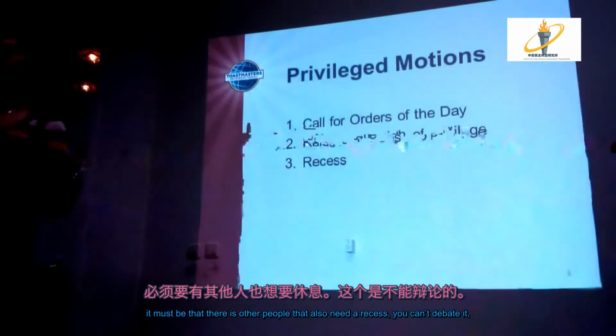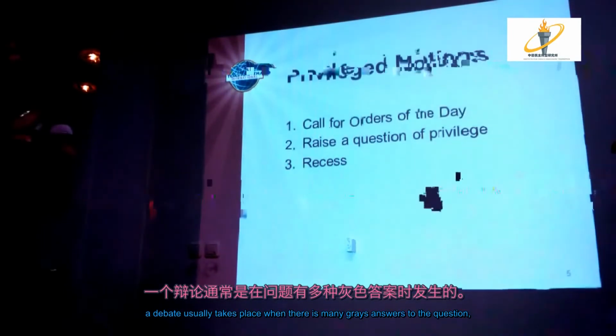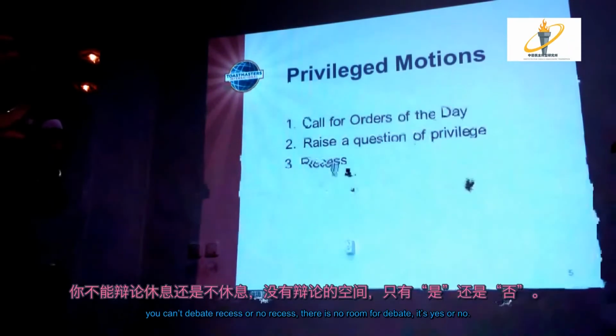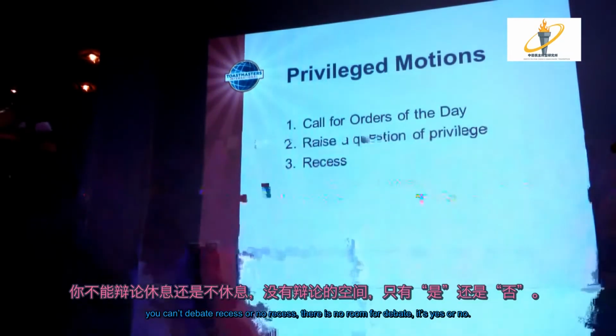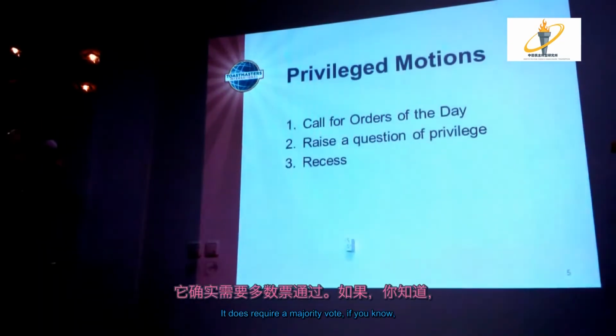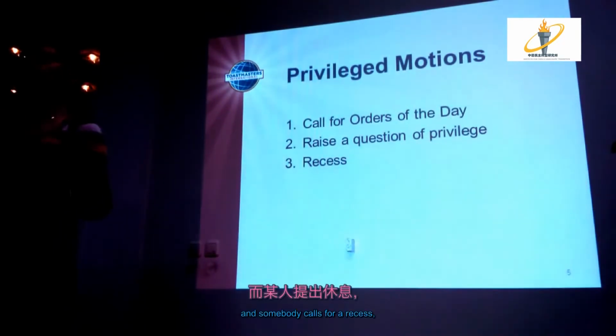You can't debate it. A debate usually takes place when there are many gray zones to push the question. You can't debate recess or no recess. There's not much room for a debate. It's yes or no. It does require a majority vote. If, let's say, we have a long agenda, 5 points, but we're in the middle of debating item number 4 and somebody calls for a recess.